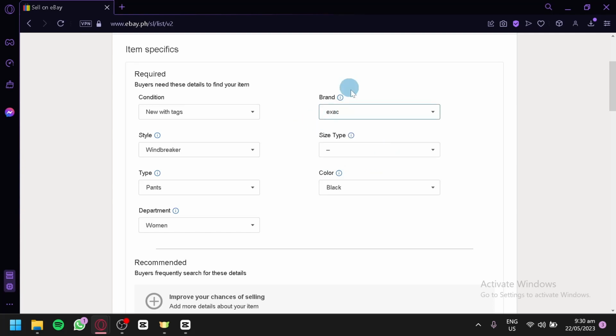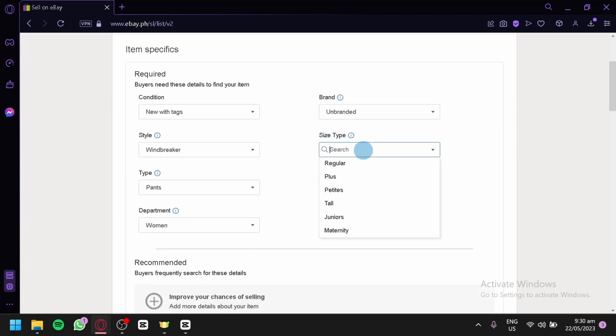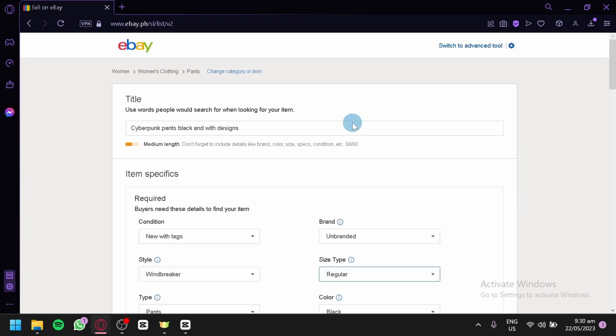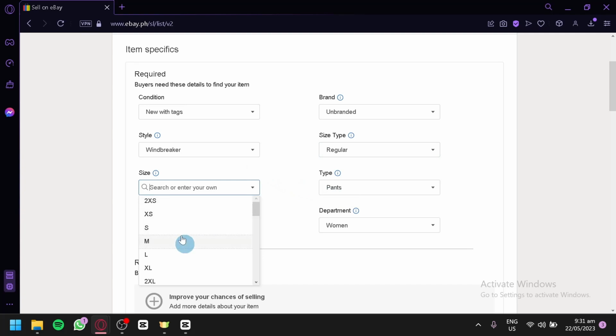You don't necessarily need to select one of the brands available in this section, but you could actually add your own brand over here. You could also click on the size type. You have the different types of sizes over here. You could go with regular, stuff like that. And you could also check out the sizes over here, like 2XS, XS, small, stuff like those.